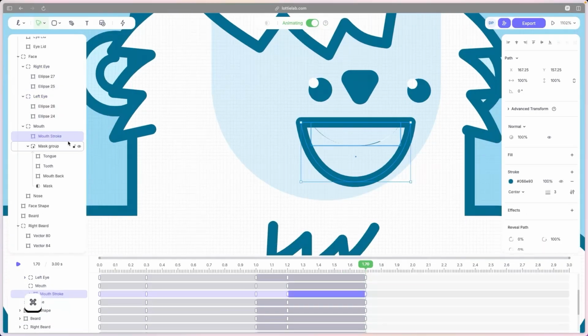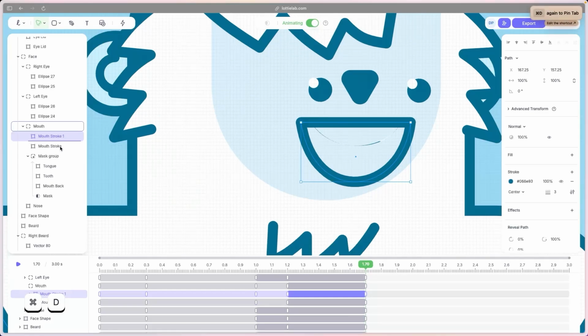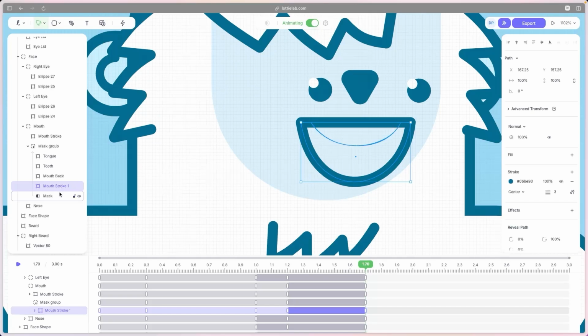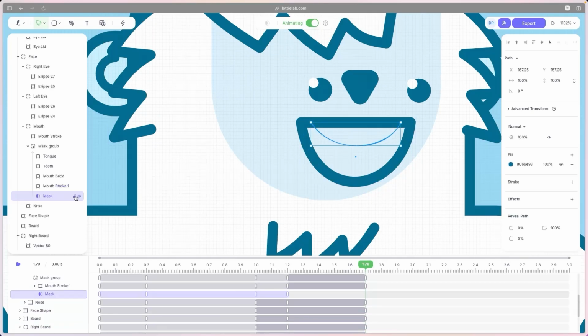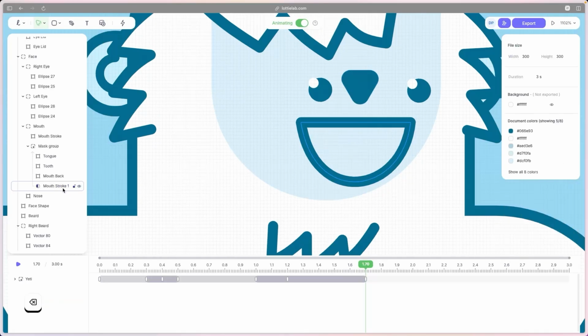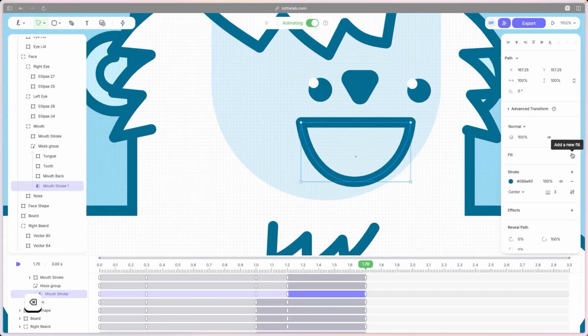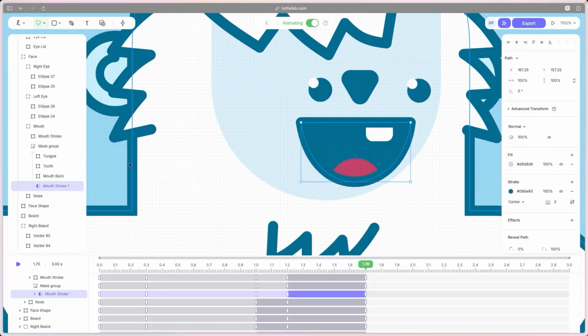What we're going to do here, here's a little trick. Just so that we can preserve the same animation, let's duplicate this mouth stroke. The duplicated mouth stroke is what we're going to use as a new mask for a mask group. Over here, let's delete the current mask. I'm pressing delete. And on our duplicated mouth stroke, let's add a fill to it. Alright, lovely. And let's rename this one quickly so that we still know that it's the mask.